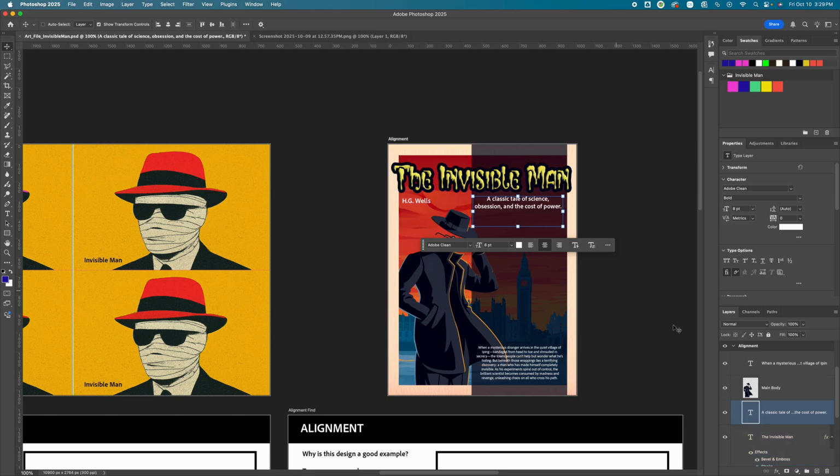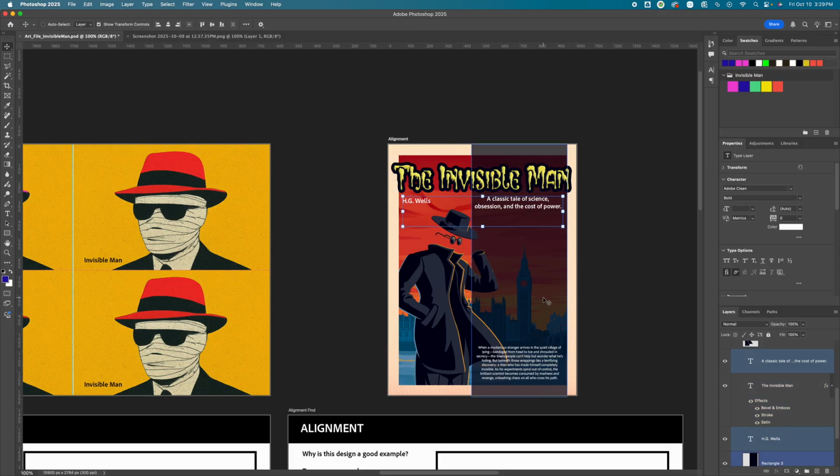I'm also going to grab where it says H.G. Wells, and I can hold down my Command key and have both of them selected, and now I can align them with the tools up here. Now I know those two elements are aligned, and it helps the reader organize the information so that you can see things a little bit better with alignment. Okay, great. Command S to save.